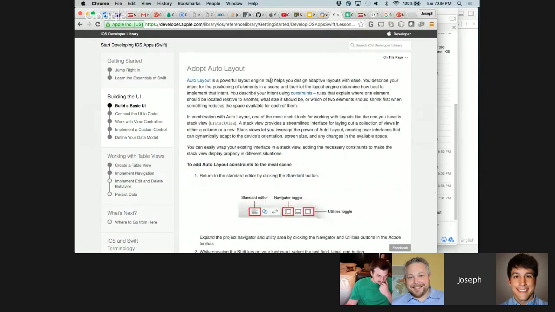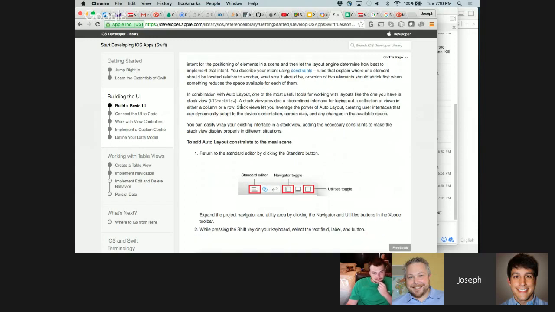Okay, so Auto Layout is a powerful layout engine that helps you to design adaptive layouts with ease. You describe your intent for positioning elements in a scene, and then let the engine determine how best to implement that intent. In combination with Auto Layout, one of the most useful tools for working with layouts like the one we've just done is the stack view. The UIStackView is actually the name of the class that manages that.